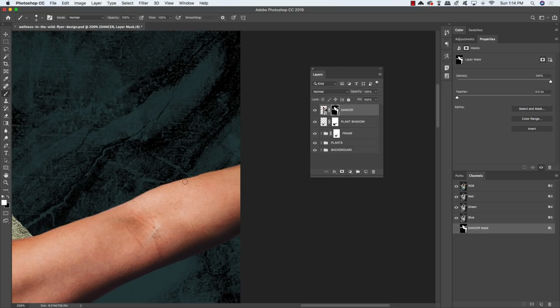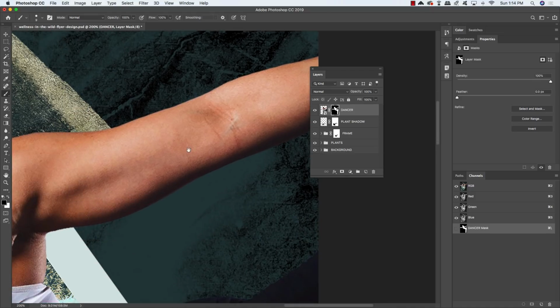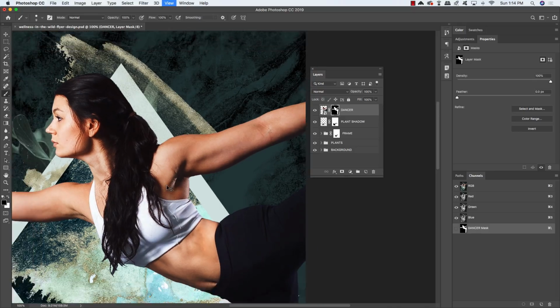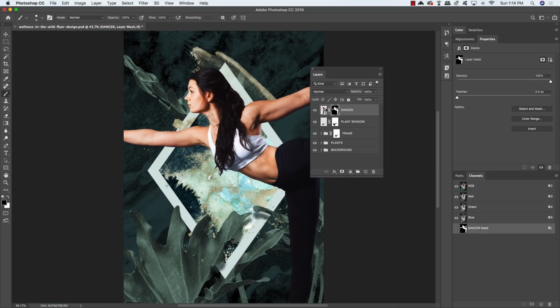So of course here, I messed up a little bit. Her forearm looks a little bit lumpy, so I'm just going to use white foreground color to brush that back in. All right, and all I'm doing is pressing X to toggle back and forth between my foreground and background color as I pan around with the hand tool. All right, and that's looking a lot better now.